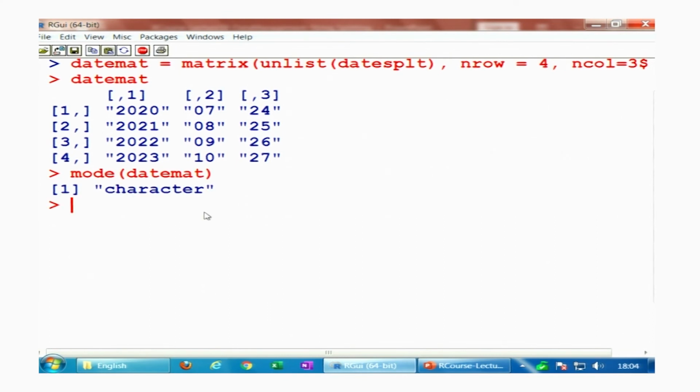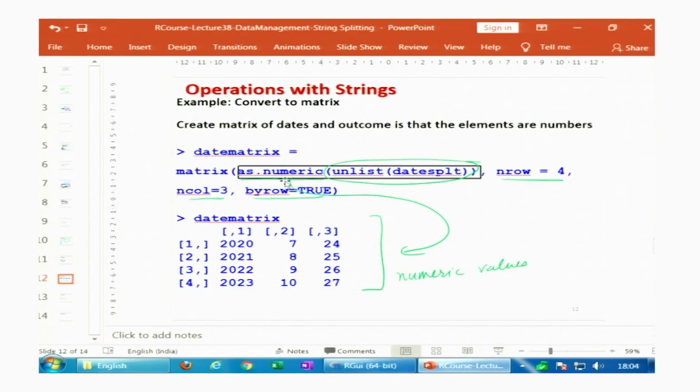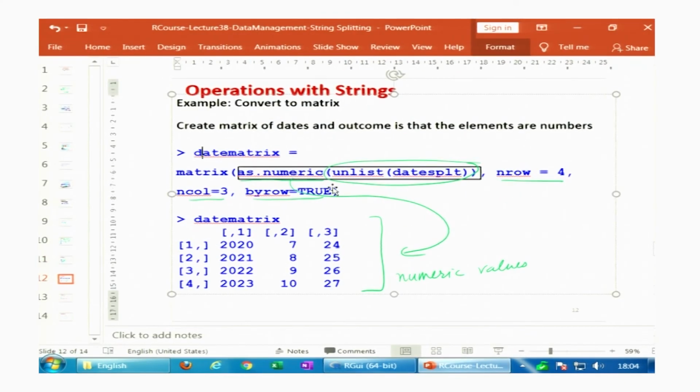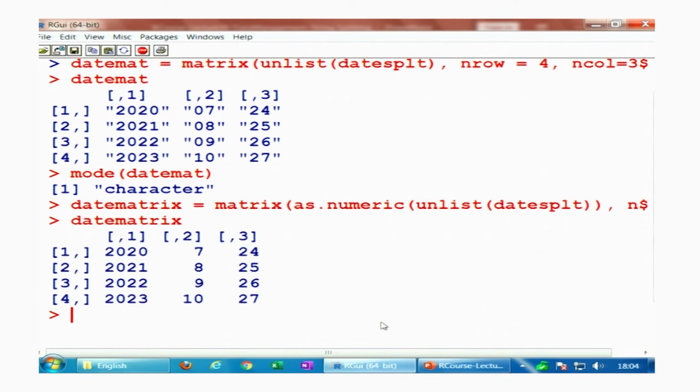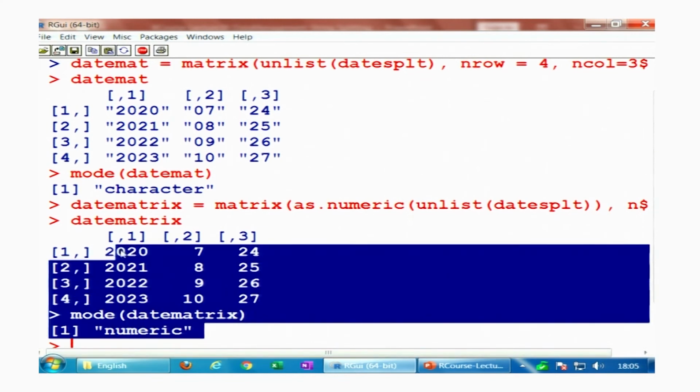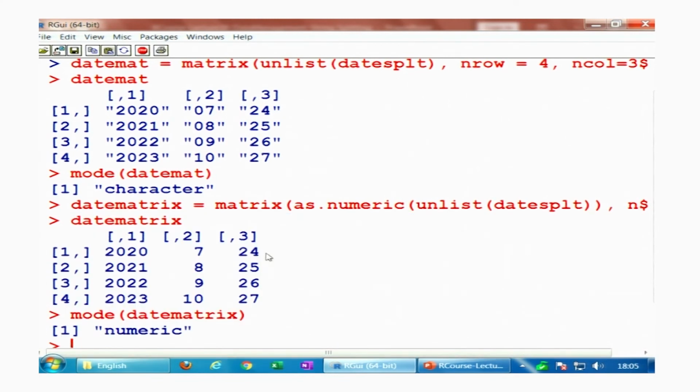So you want to get rid of this value here, and you try to use the command as.numeric, and once you execute it, you can see this date matrix comes like this, and if you try to find out the mode of this date matrix, you can see now this is numeric, right. So if you want to do any mathematical operations over this matrix, then you can do it.